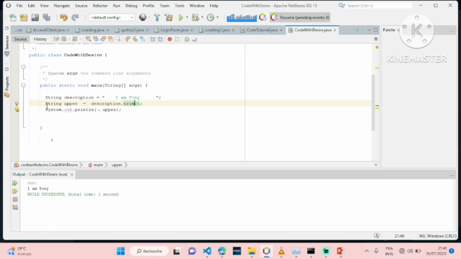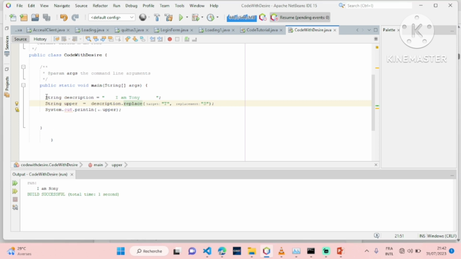The last one for string that we are going to talk about is replace. If we put here replace, we are going to put the first argument. The first argument is what we want to replace. And what do we want to replace? We want to replace T by, let us say, S. And when we run this program, we have I am Sony, as we can see here. This will be all for methods in strings.